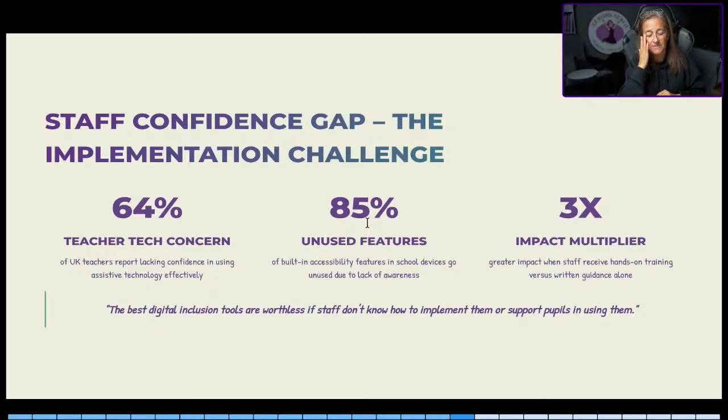And then we've got that one on the right-hand side. The research that was done, it's a 3 times impact multiplier. So there's a greater impact when staff receive hands-on training versus just giving the guidance online. And that includes watching a video. So I know you're watching me today. Thanks. But it's actually the hands-on training where you get somebody to stand up in front of you, say something, do something, say something, do something.